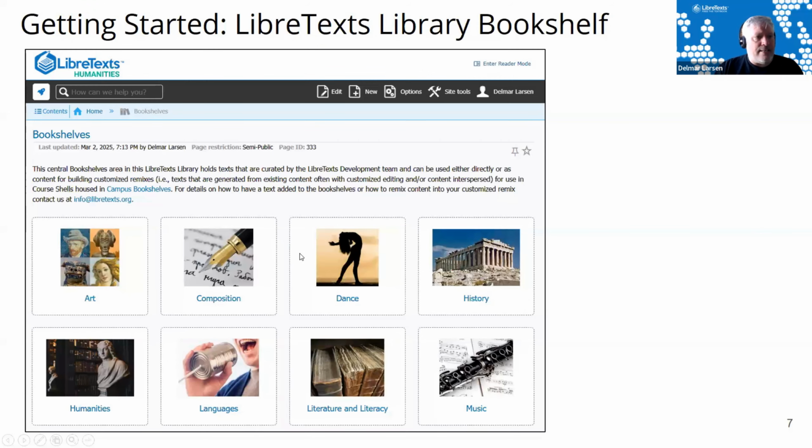So this is a centralized bookshelf associated with the humanities library. It's just the top part of it. There's several more sub bookshelves, or actually these are all bookshelves on the centralized bookshelf. So we have our art, composition, dance, things like that. Every library has its own structure. So obviously this would not be the best bookshelf structure for the chemistry library or for the physics library that's out there.